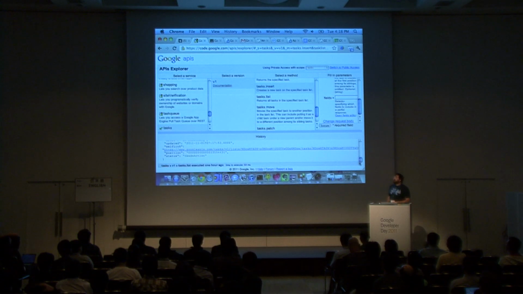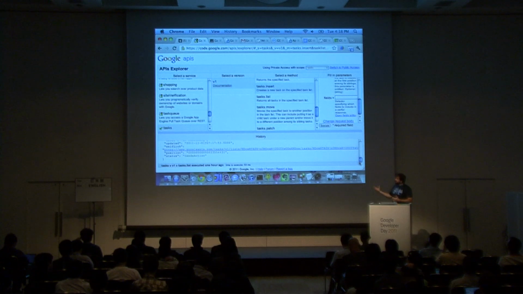This is a really handy tool if you're just getting started on one of our APIs. You can actually go here, explore the API, learn all of its methods, run them with sample data, and it will tell you what's required and what's optional. And it has links to the documentation as well. You can pretty much learn an entire API before you write a single line of code. Really handy tool.